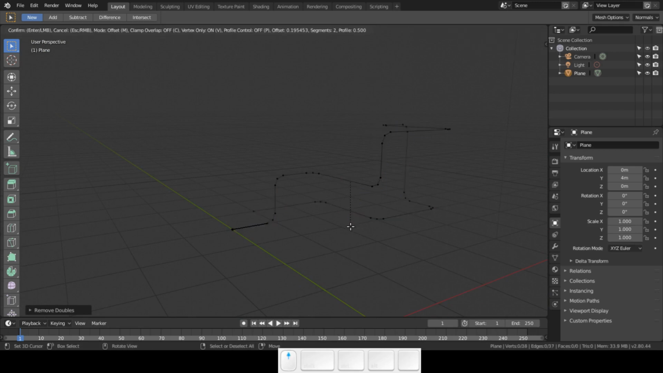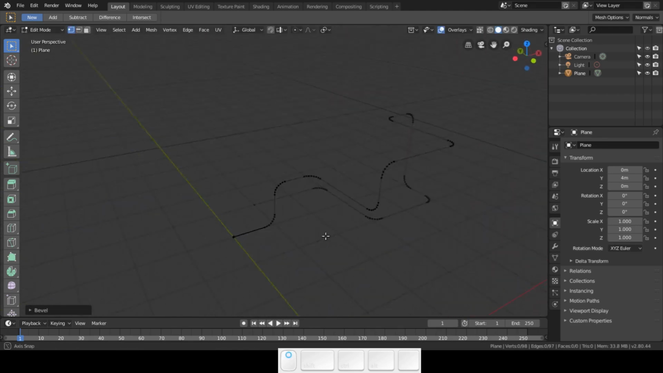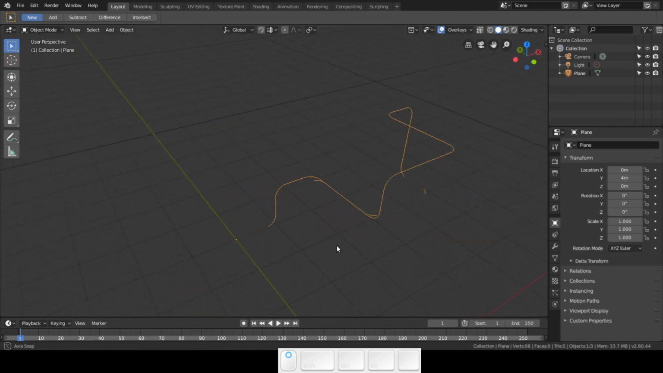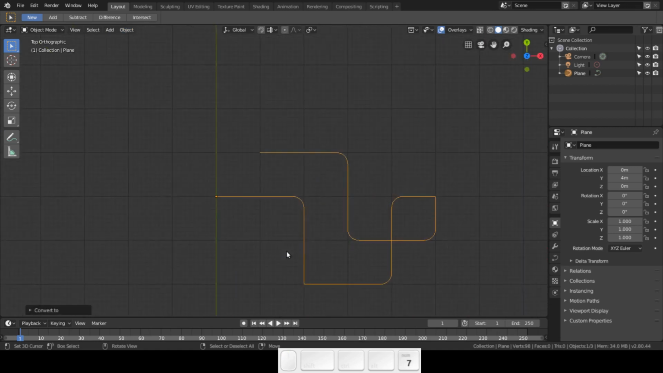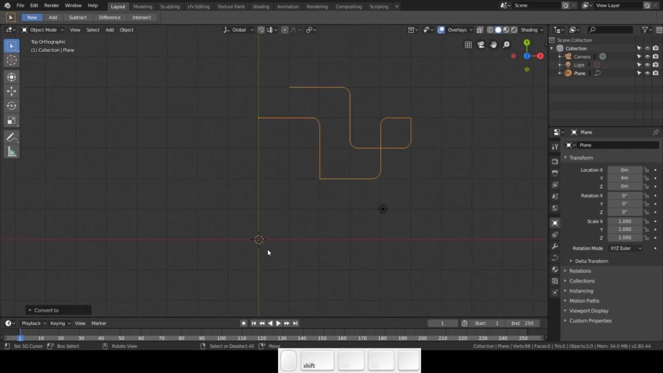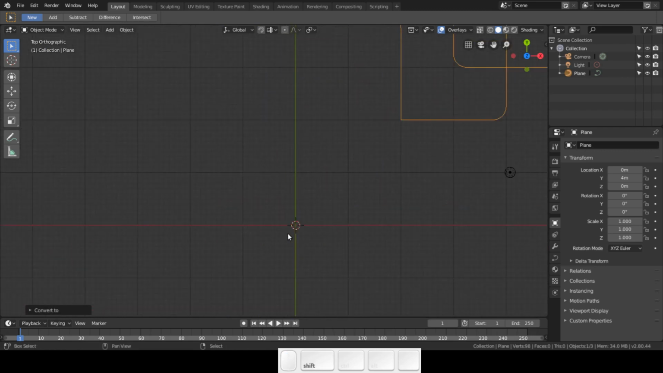So now you can bevel only the corners. And this is really important. This is going to be the flow of the curve, the path of your tubing. So make sure you have some really cool roundings going on. Now convert this to a curve, and we're going to go ahead and now make the bevel object.